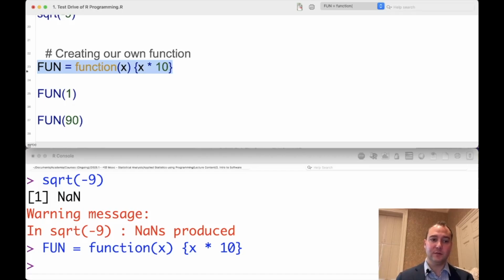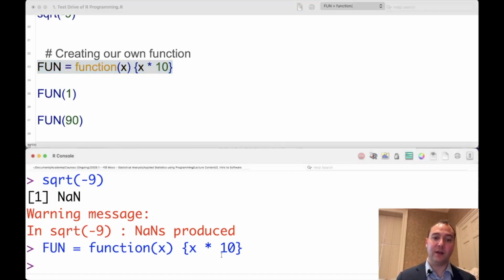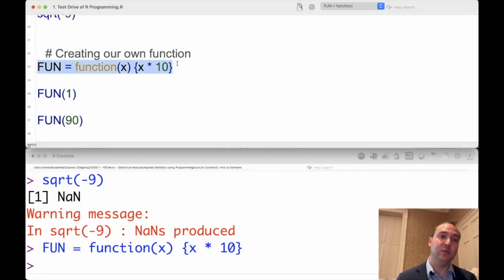Enter. We see down here, it ran our line of code, but there's no output. Why not? What did this line of code do? It made this function equal to this word here, fun.